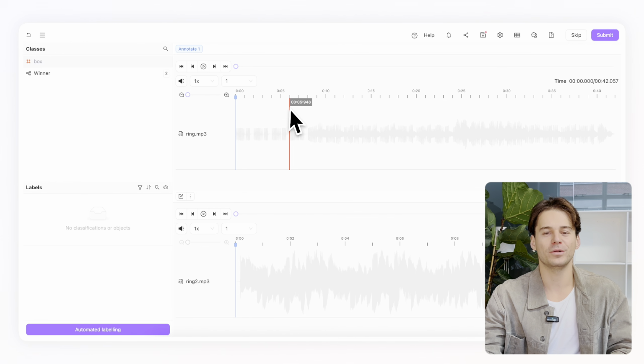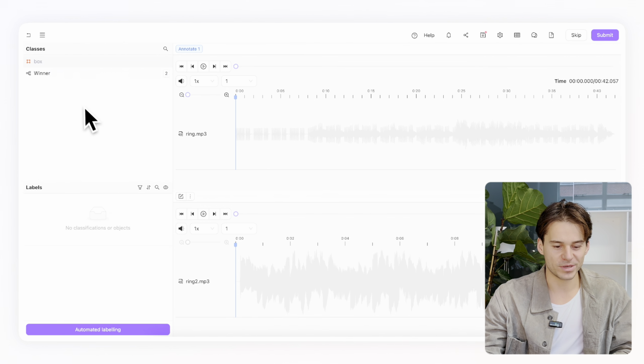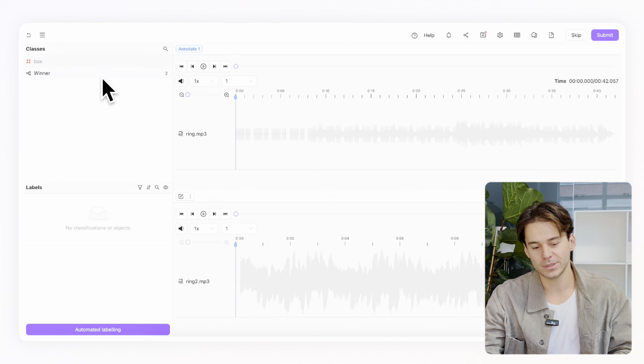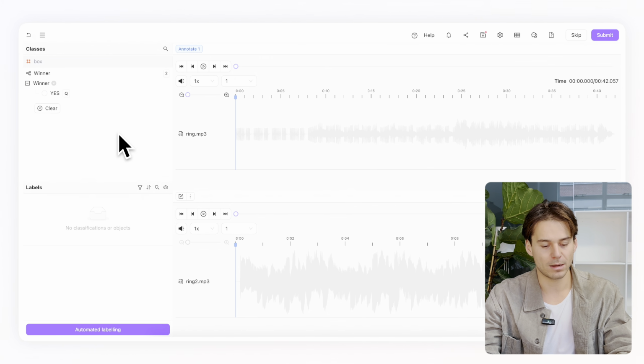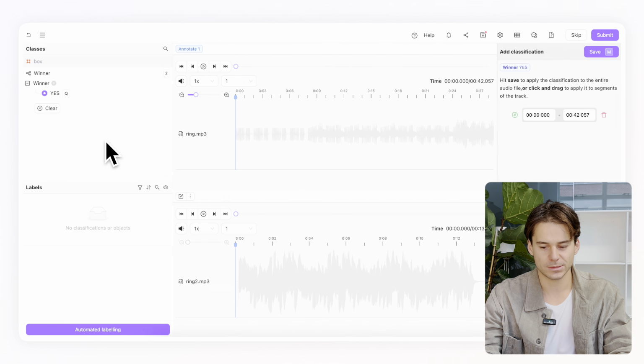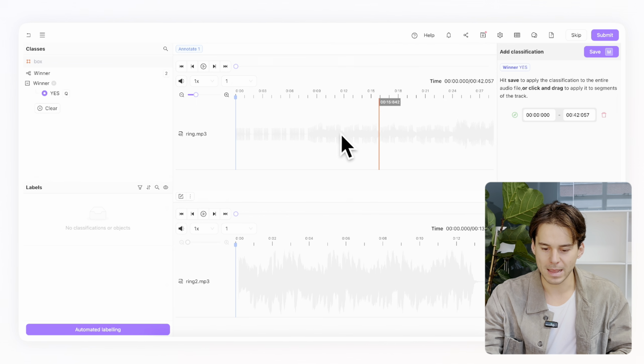And then what we're going to do is, after listening to both of these files and determining that the top file is clearly the better one, I'm going to go over onto the left side here in the panel. We can see I have a winner classification. And I'm just going to use hotkey 2 on my keyboard to trigger that. And then again, hotkey Q to select yes. And now we can see that I am adding a classification here on the right side to this top waveform.